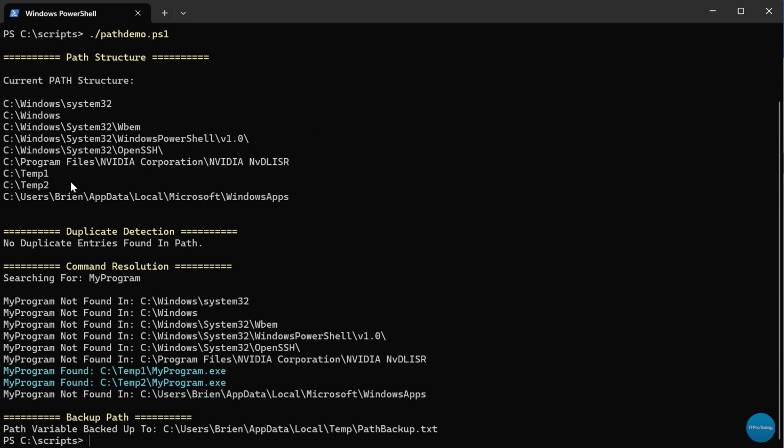So this time, when we look at the path structure, we only see one instance of C:temp1. And if we look at the duplicate detection section, then here we see no duplicate entries found in the path. So we fixed a problem right away.